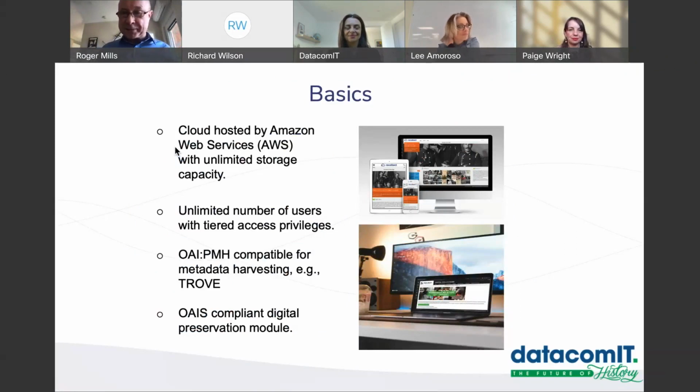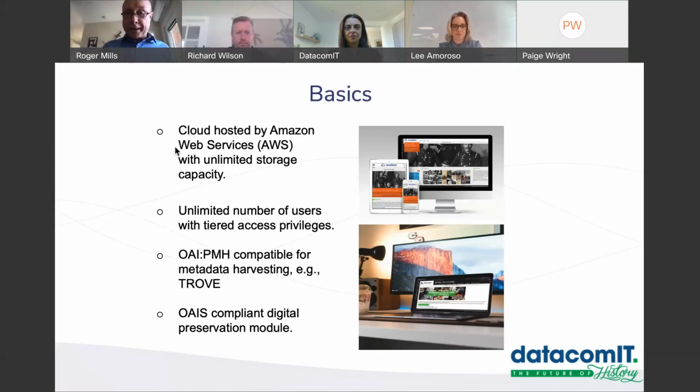So look, we were talking about the basics, weren't we? It's hosted in the cloud by Amazon Web Services. It's got an unlimited storage capacity. There's no limit on the amount of users, and it also provides tiered access privileges to edit and manage content, be it moderation of contributions or the reporting of site statistics, all with the ability to manage this into a workflow. It's also OAI-PMH compatible for metadata harvesting, so you can link straight through to Trove and back again, obviously, as well as having an OAIS compliant digital preservation module.